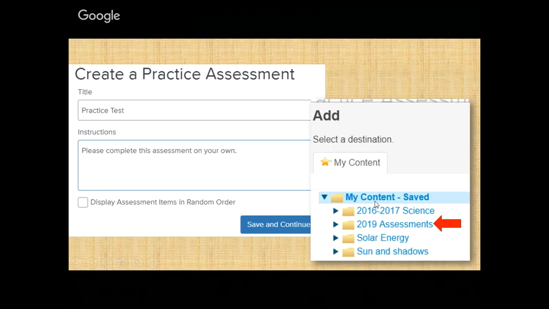You can just save it into My Content if you don't have other folders. But it's really easy to create a folder. Just simply click Add New Folder, title it. That way you can have quick access to your assessments that you've created.